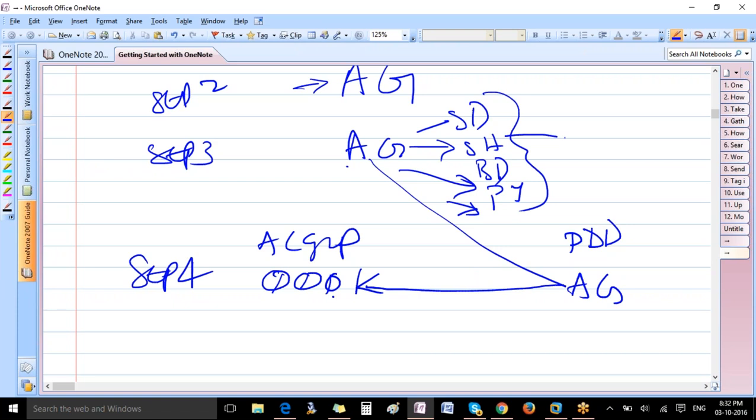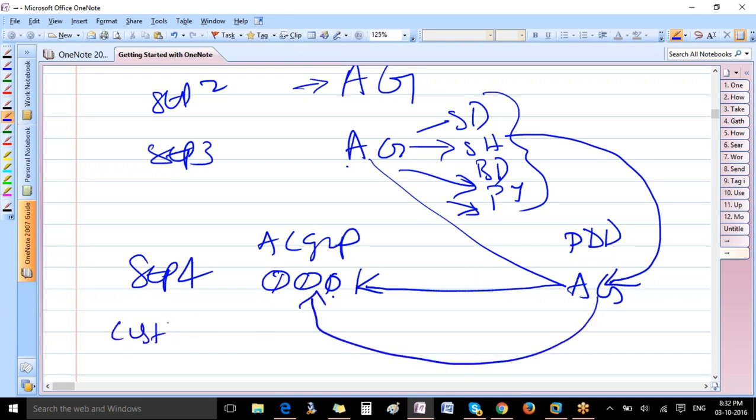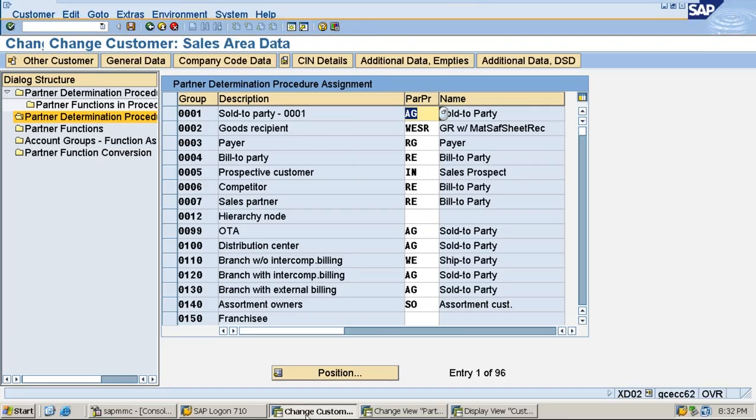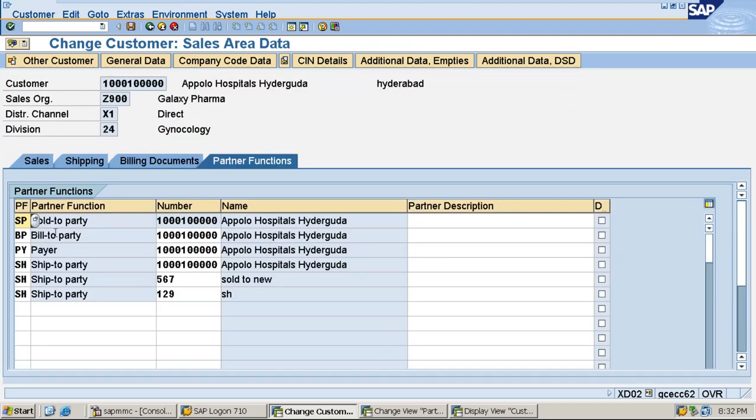So these partner functions are inherited to PDP, and when you assign to 001, this also inherits to 001. So when you create a customer with reference to this account group XD01, all these functionalities will flow to this particular customer. That's what you are seeing here in the customer master partners tab. That's what you are seeing: SP, BP, PY, SH.